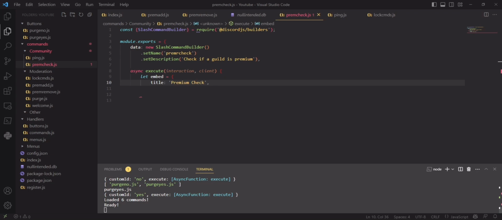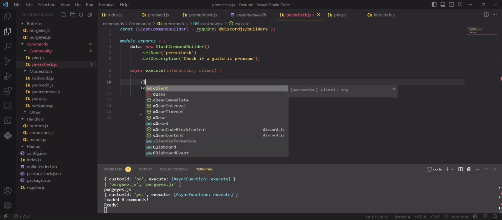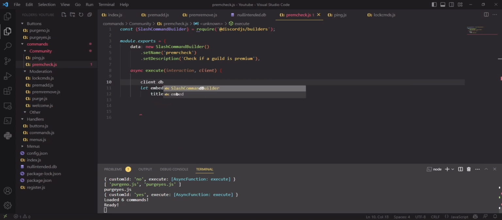So we're going to create our embed here. We're just going to create it right away because it's going to be used in everything in this one. Let's actually get the information from the database right away, so we can use that in the embed itself, since we're doing the embed right away as well. And there we go.